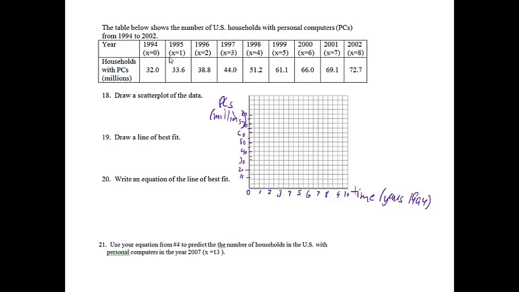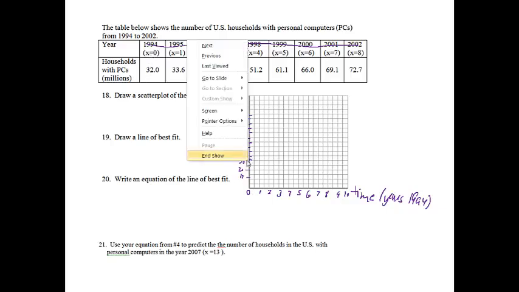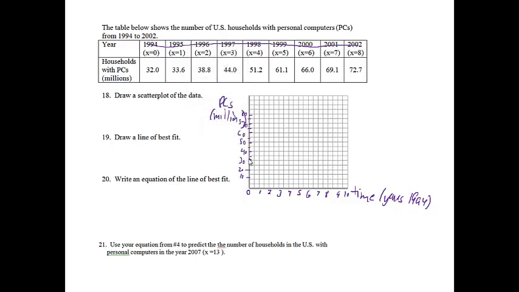Now I'm just going to go ahead and plot this data. Notice we're not going to plot these years because it's telling us that X for 1994 is X equals 0. So we're going to do 0, 32, about right there. 1, 33.6, a little bit higher. 2, 38.8, so almost up to 40. 3, 44, almost up to 45.